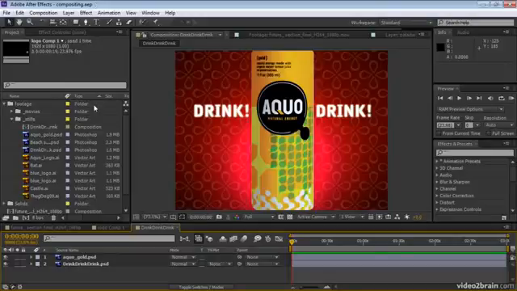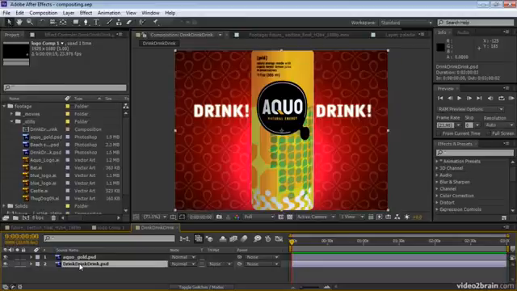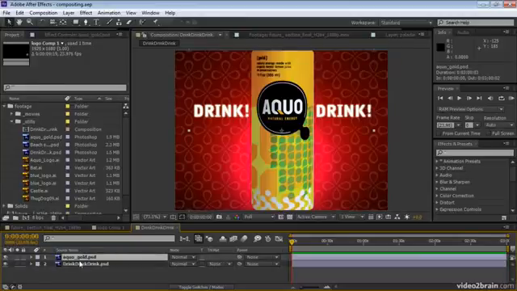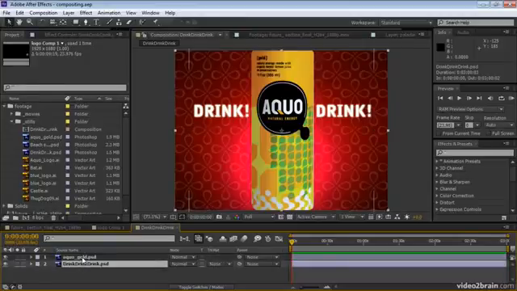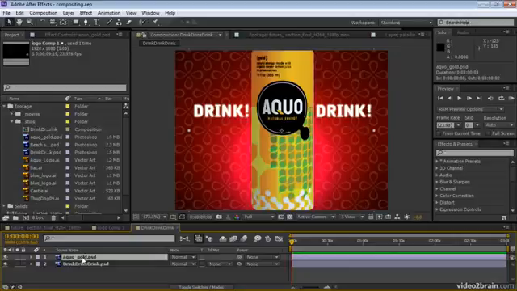When working with a composite, you have layers stacked one on top of the other, and the layers on the bottom show through the layers on the top through areas of transparency. For example, in this composite, the background is showing through a transparent area in the aqua gold layer.